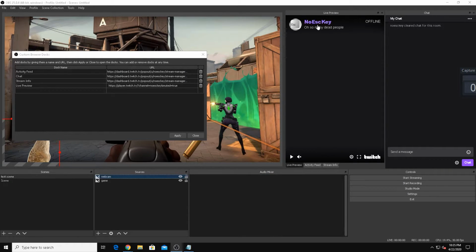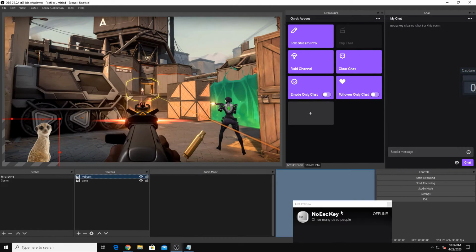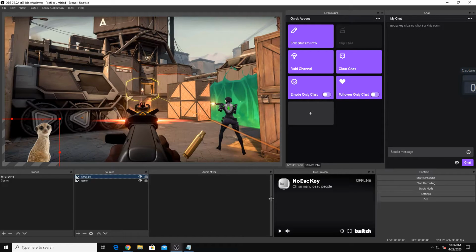As always, just drag it somewhere. Doesn't matter. And then you can move it. I like to put it over here, so I get a nice size live preview there. Okay, so we have most of the basics in.